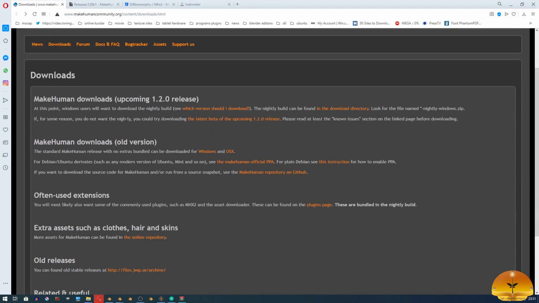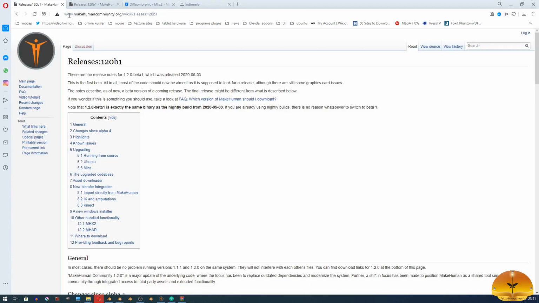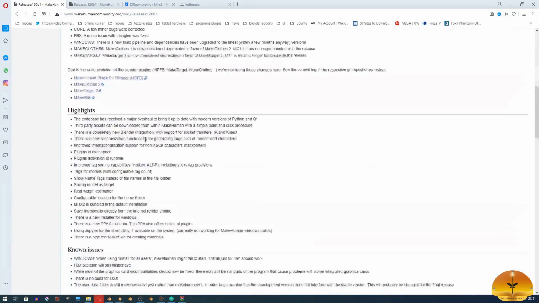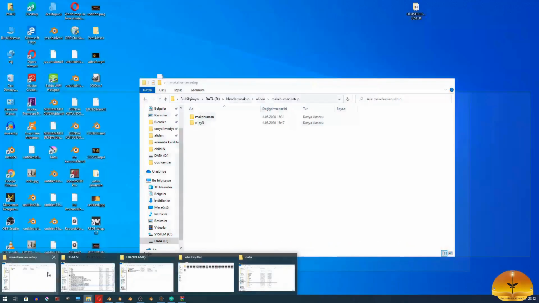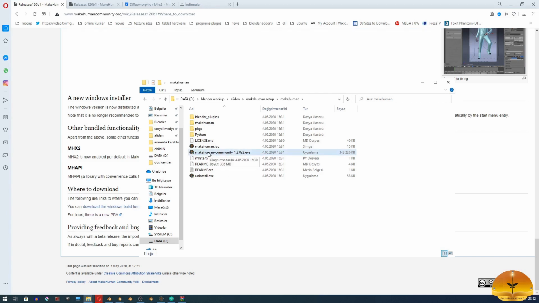Here you can download all versions of Makehuman and the latest version as well. Click the link and we will be directed to the wiki address for Makehuman. Go to the bottom to the where to download section. You can find download instructions for both Linux and Windows. Click the Windows download link. I already downloaded it. Then unzip the file and install it.